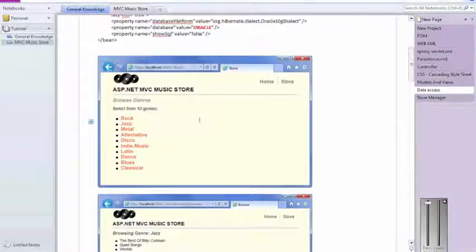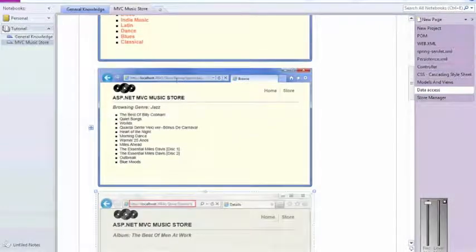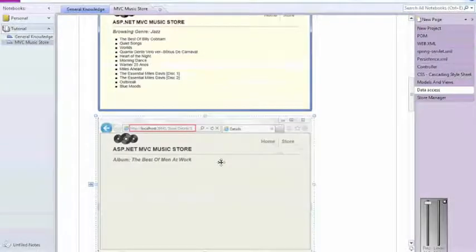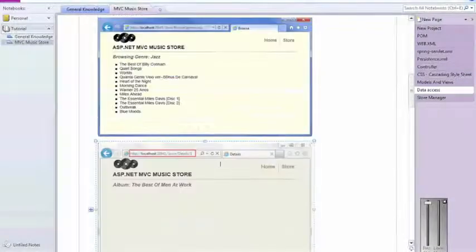We call that the store controllers. Inside the store controllers, I believe we created it already in the previous tutorial. We have browse and details. We just change a little bit, and we can see the results like this over here.